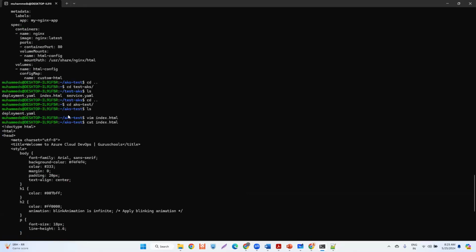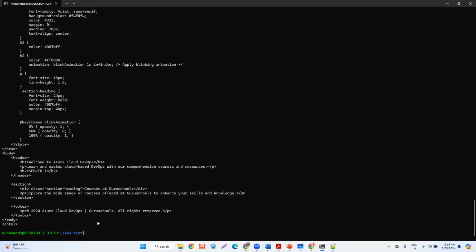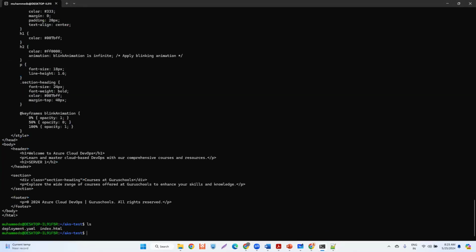So I updated that. This is an index file that I have in my local directory. It is not yet transferred to any other place. Now what I'm doing is, I have that in place. Let me check what all files I have. I have deployment.yaml as well as index.html.